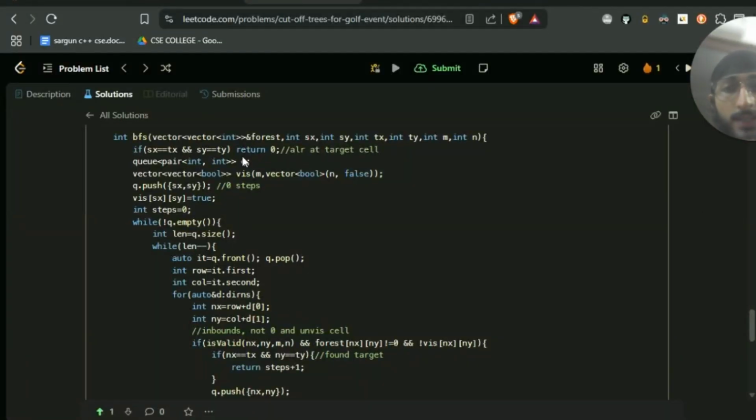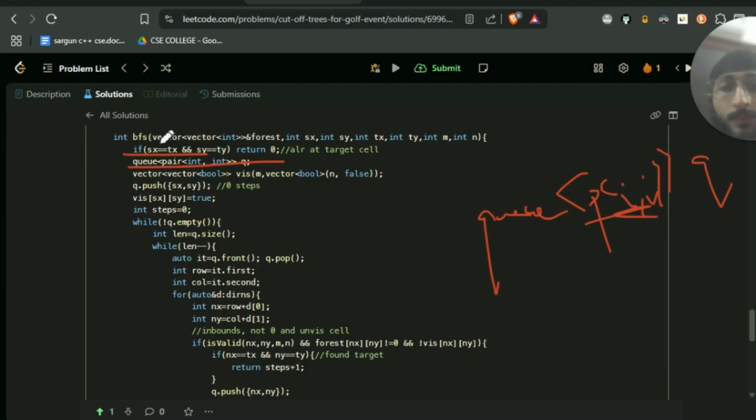So basically it takes forest, sx comma sy, which are the starting coordinates, and tx comma ty, the target coordinates, and m cross n is basically the number of rows and the number of columns. So we check if sx is equal to tx and sy is equal to ty, we return 0 because we are already at the target cell. Now we declare a queue, right? A queue data structure of the format pair of int comma int, in which we're storing the x and y coordinates, right?